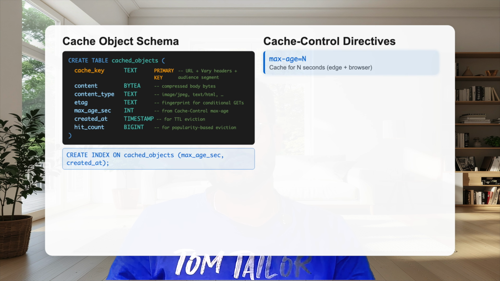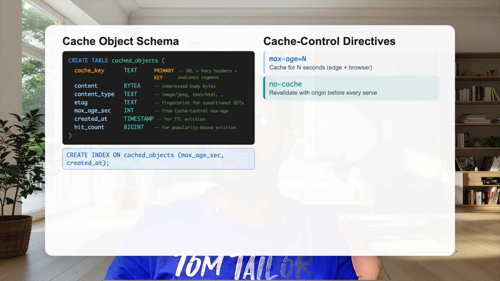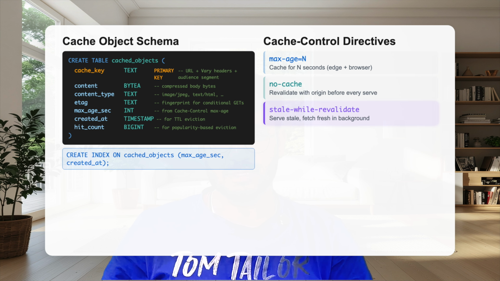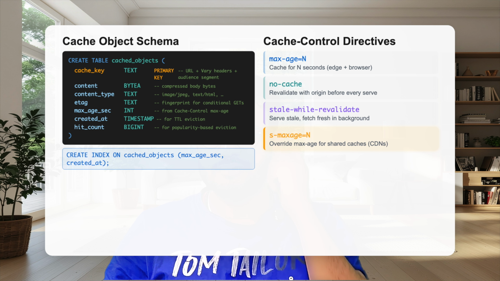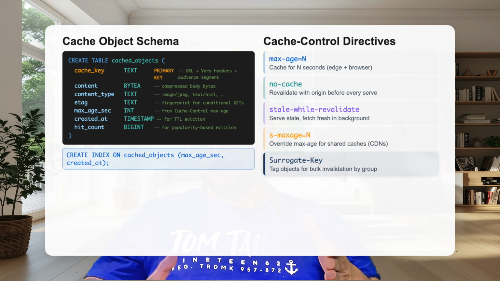Cache-Control is the contract between your origin and the CDN. max-age=3600 caches for 1 hour, then no-cache forces revalidation on every request. stale-while-revalidate=60 serves the stale content while fetching fresh in the background. s-maxage=86400 overrides for shared caches like a CDN even when the browser cache is shorter. Get these headers wrong and you either serve stale content to the user or hammer your origin unnecessarily.